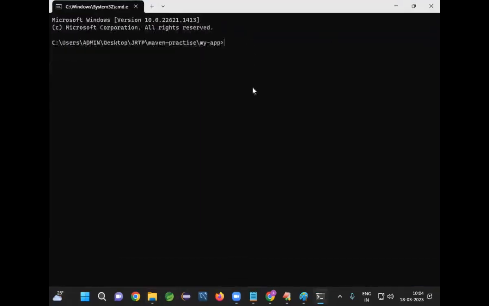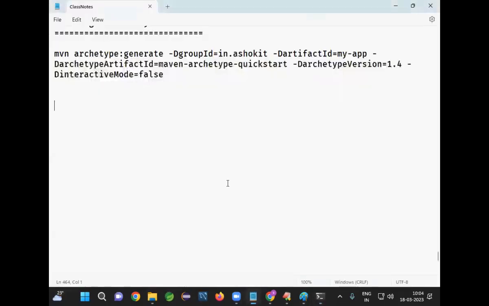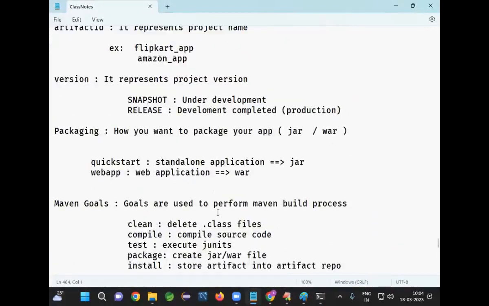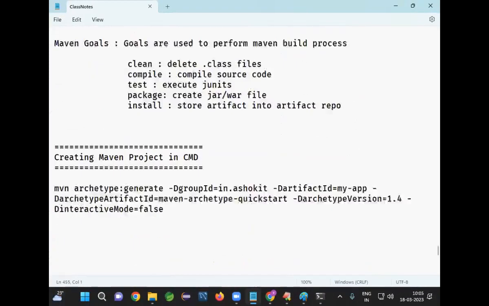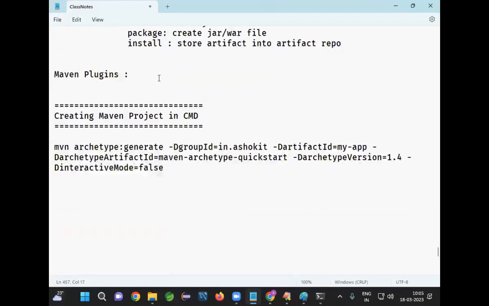Fine. So I'm able to create my Maven project and we understood the folder structure of Maven. Now I want to perform the Maven build process. To perform the build process, what has Maven given? Goals. Goals are used to perform the Maven build process. For every goal, Maven has provided a concept called plugin. For every Maven goal, we have a Maven plugin to perform the operation.